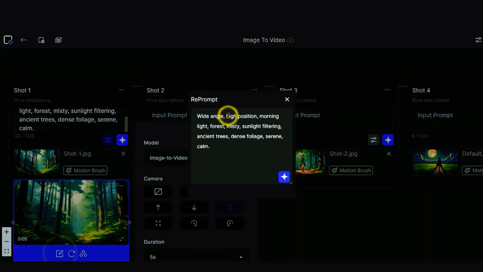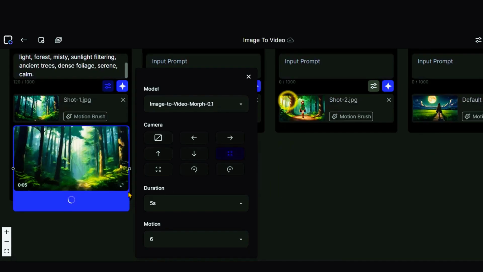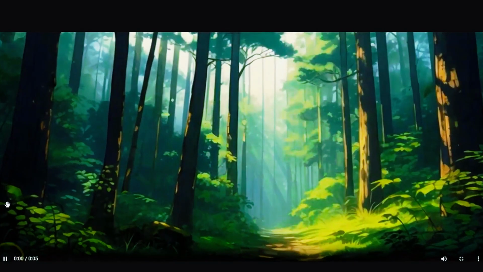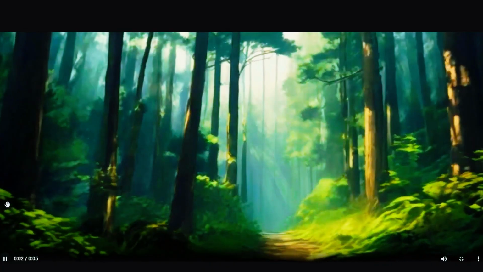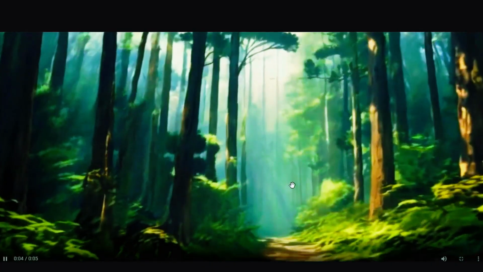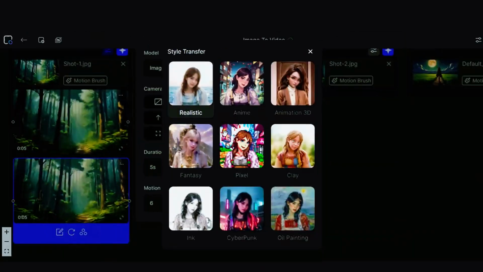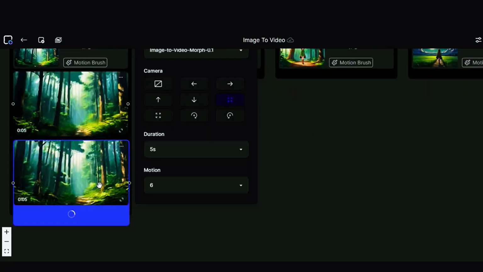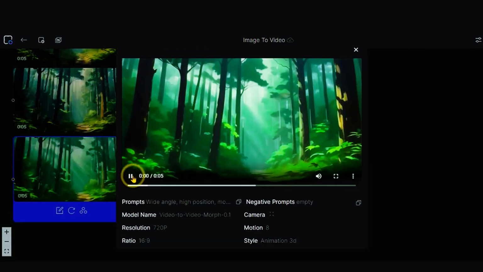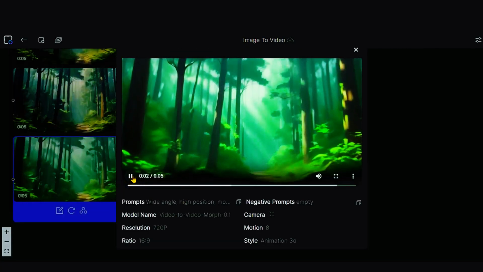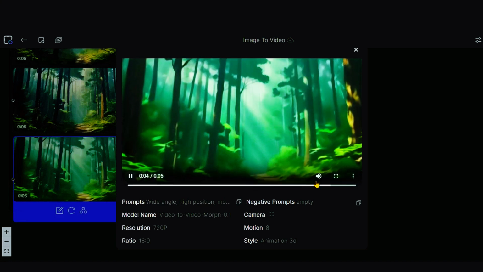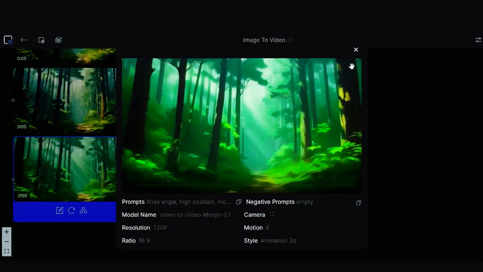Also, I will paste the text prompt. Now click on this button and wait for the process to complete. Here we have the result. The video still looks a little bit morphy. Let's change the style reference to 3D animation. This video looks good, but is not perfect. You can generate better results by tweaking the options.